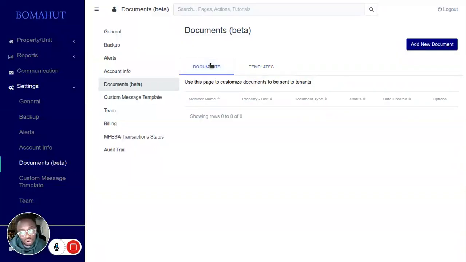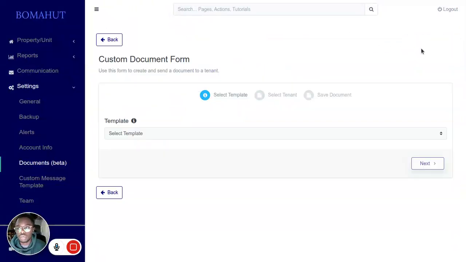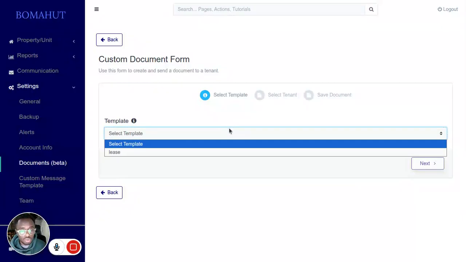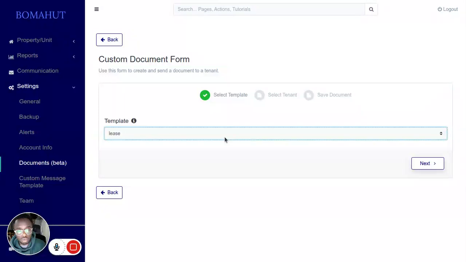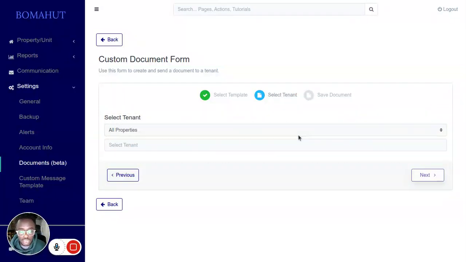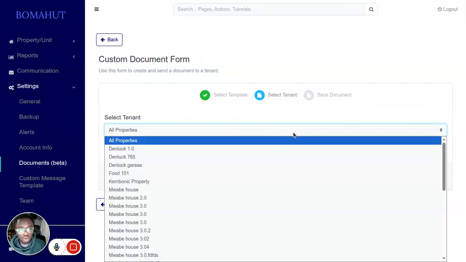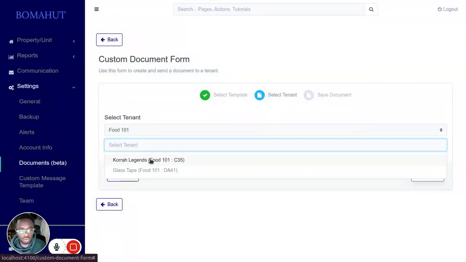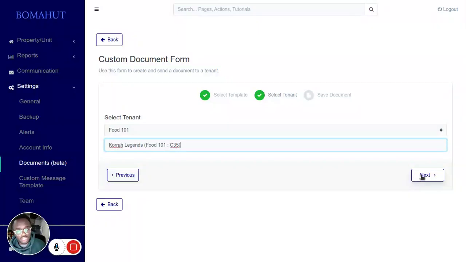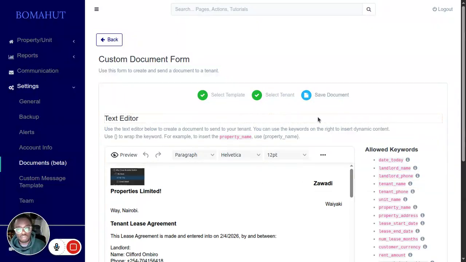Now we can go to the document tab, or we can just click the add new document button at the top. So when you click on add new document, you can select a template. For example, the template that we have created for you is a lease template. We can add more in future, like I've said, but for right now, we're going to use the lease template. And then after that, I'm going to click on the next button, and I'm going to select a tenant. I'm going to select this tenant called Cora Legends, who is in this property Food 101 and in the unit C35.